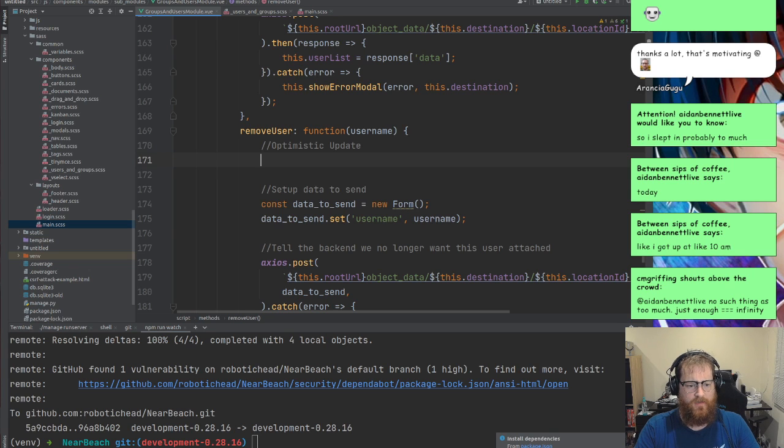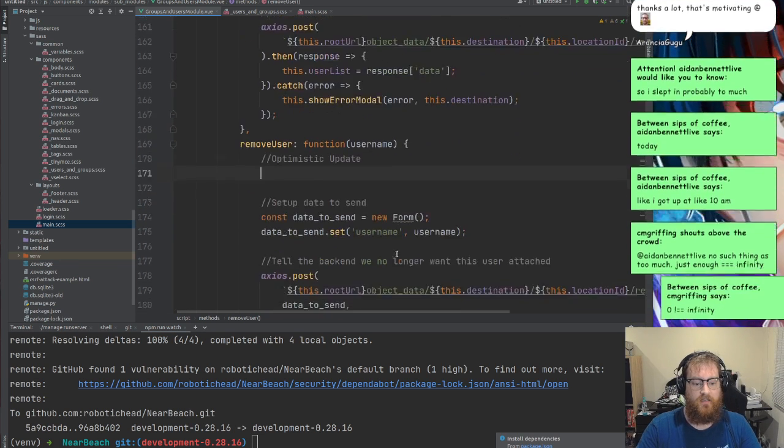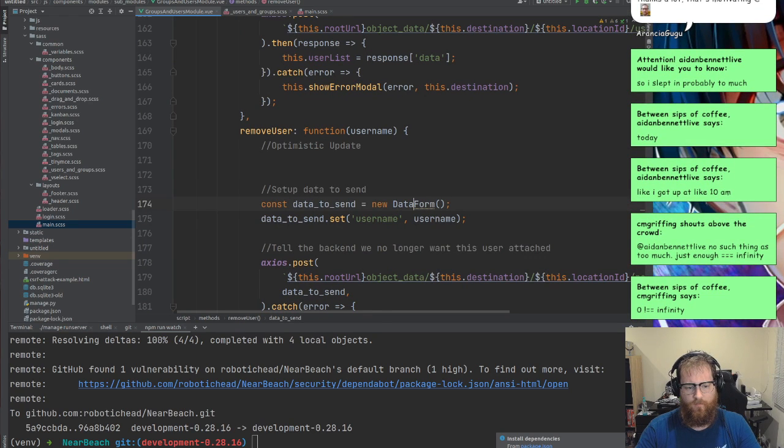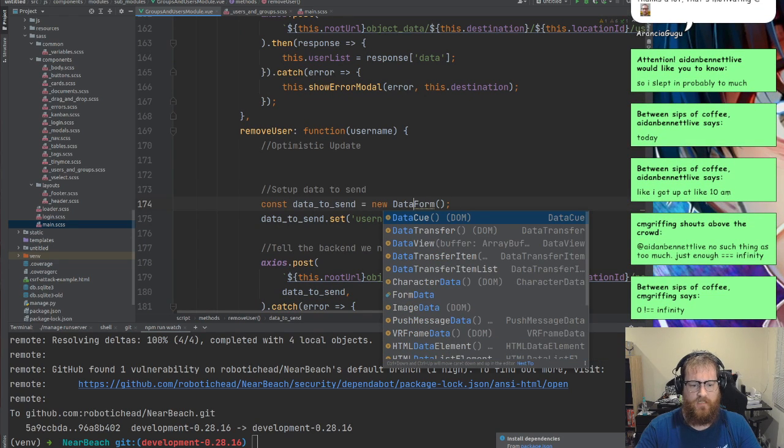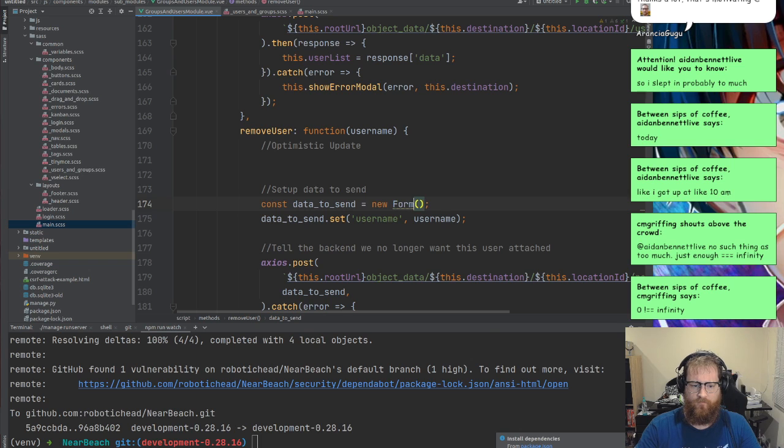Anyway, optimistic updates. I got that word stuck in my head. I'm going to say that one day, and that should be data form, or form data. Alright, cool. Yeah, that works. So we assume everything is going to be okay.